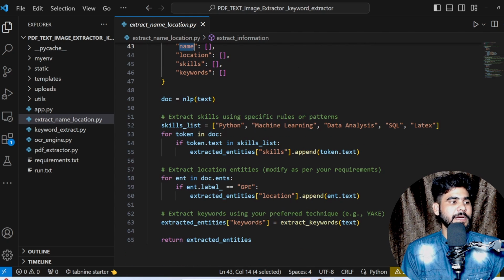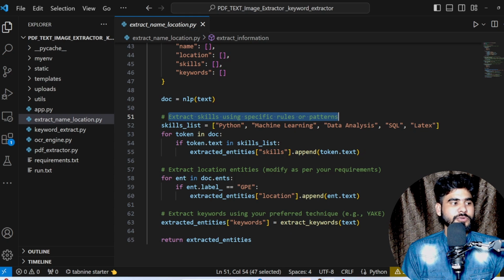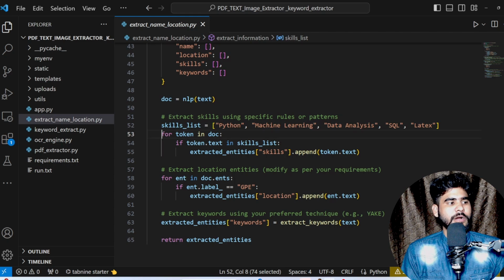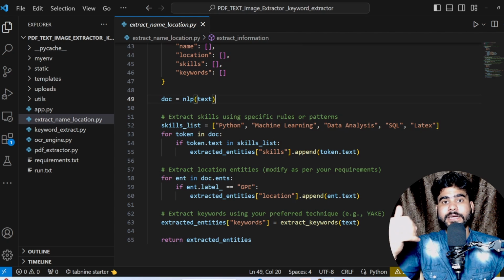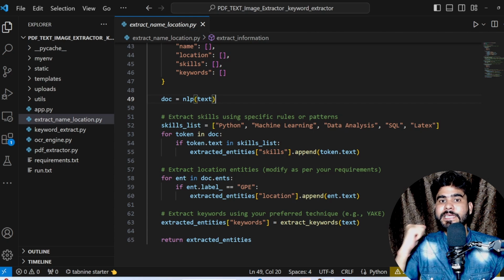Now here is the first for loop that we are going to write, to extract skills using specific rules or patterns. Here I have mentioned some of the skill set like Python, machine learning, data analytics, SQL, LaTeX. These are some of the skills that I have mentioned. Now I'm going to call a complete for loop: for token in doc, whatever the doc text data that we will get, the extracted text data from our PDF file or from our image file.